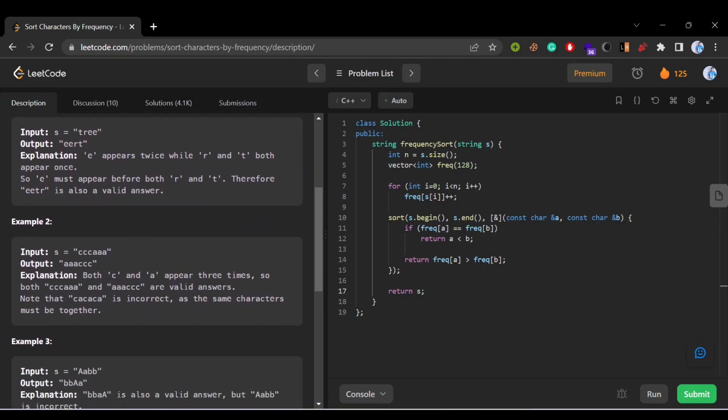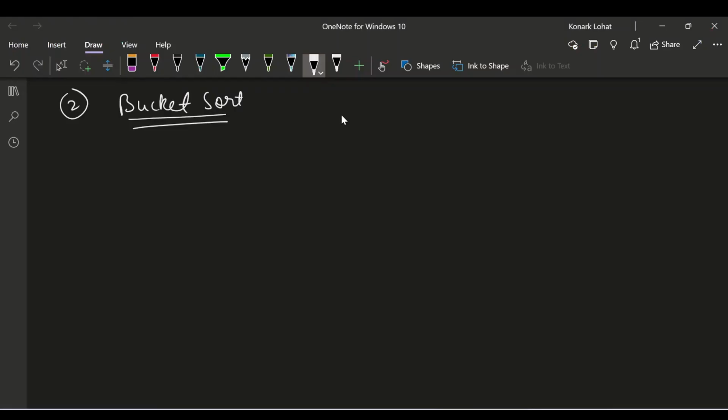So now let's consider an example. Let's take "tree" only. So you have the word tree, right? What is its frequency map? The frequency map will look something like: t has frequency 1, r has frequency 1, e has frequency 2. Fine. So bucket sort says that you can create an array.